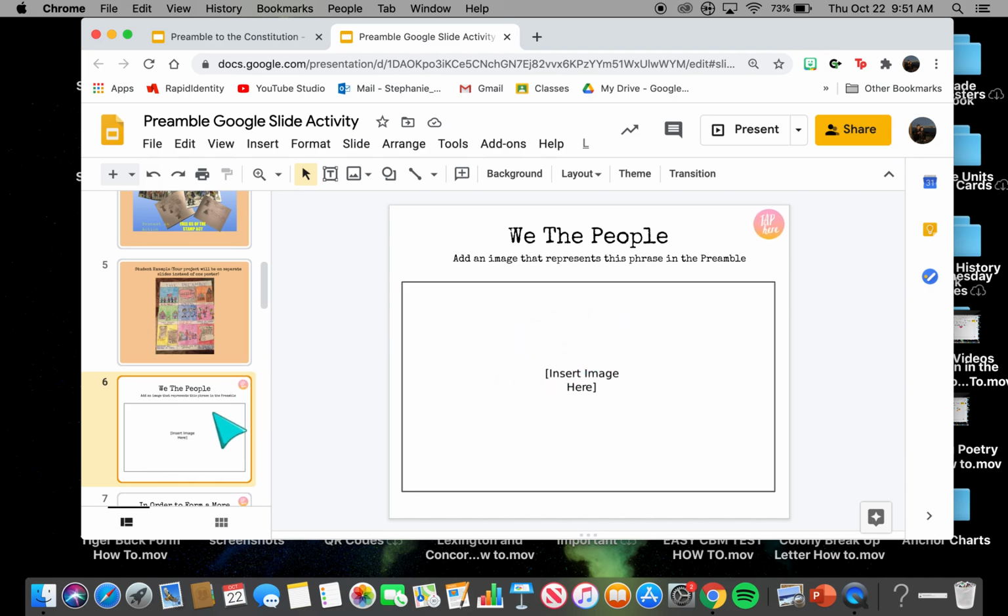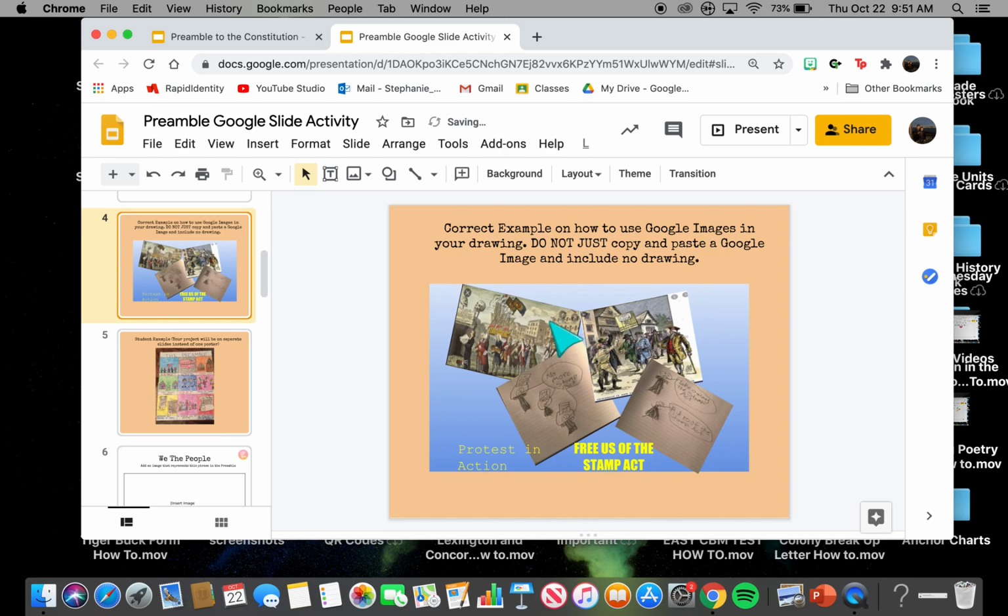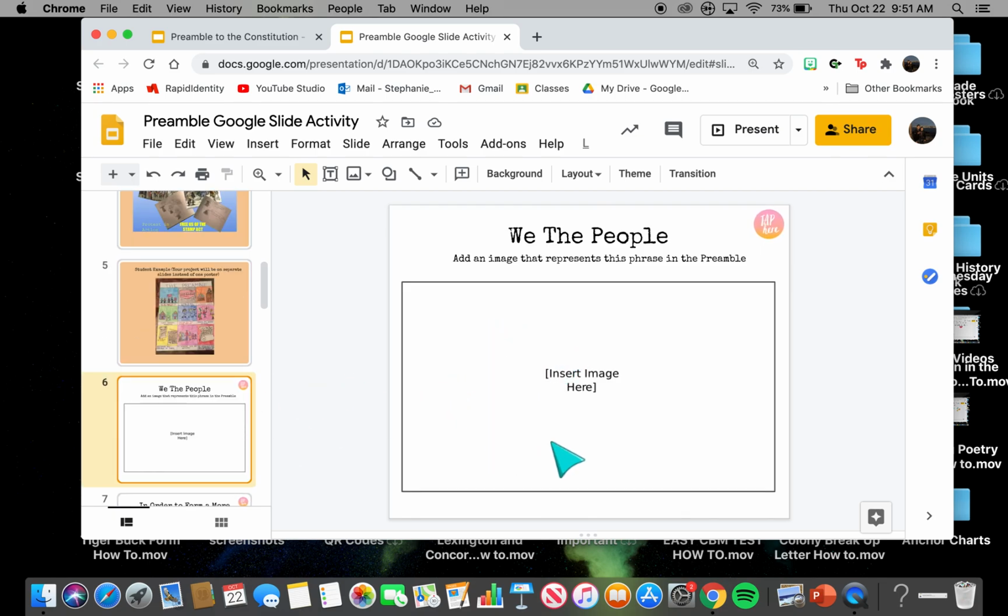Again, if you want to use Google Images, you will have to use it in a way that is using Google Images and your drawings. So you're collaging it like this. I don't want to just see a Google image right here and that's it. You can either have a mix of Google Images and your own drawings or just your drawing.